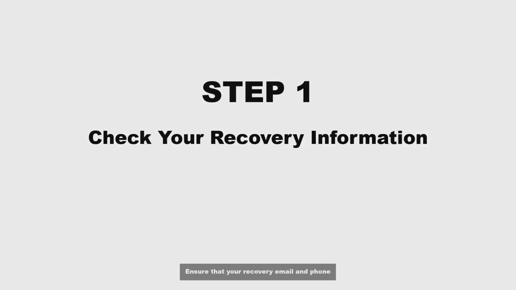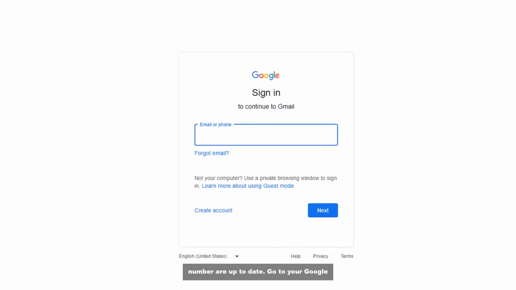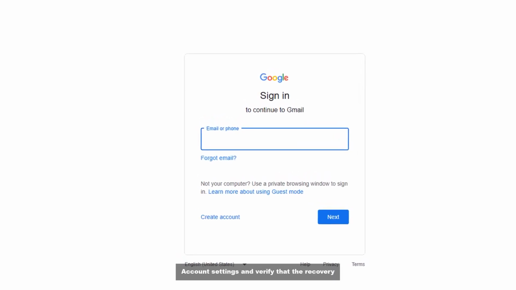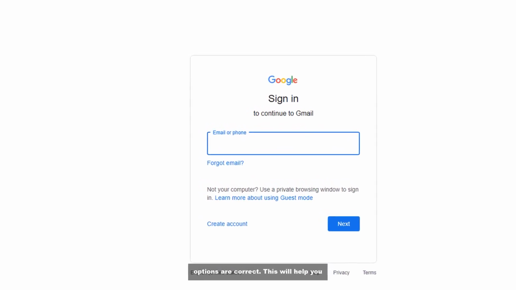Ensure that your recovery email and phone number are up to date. Go to your Google account settings and verify that the recovery options are correct. This will help you receive verification codes.